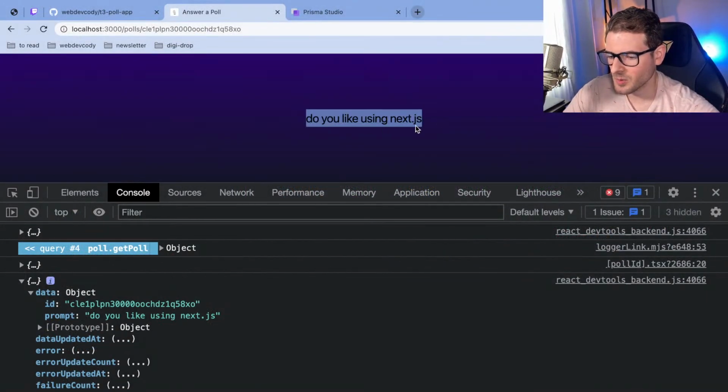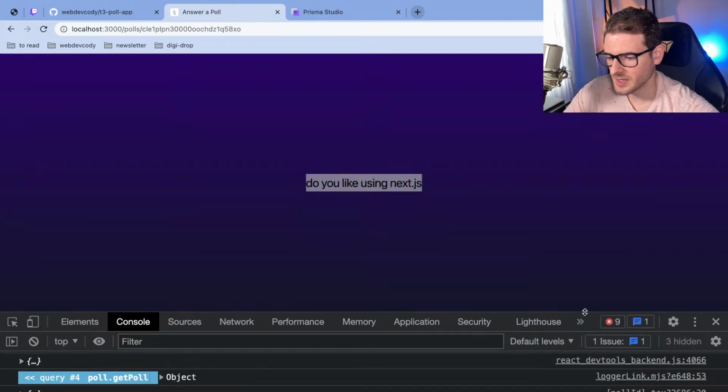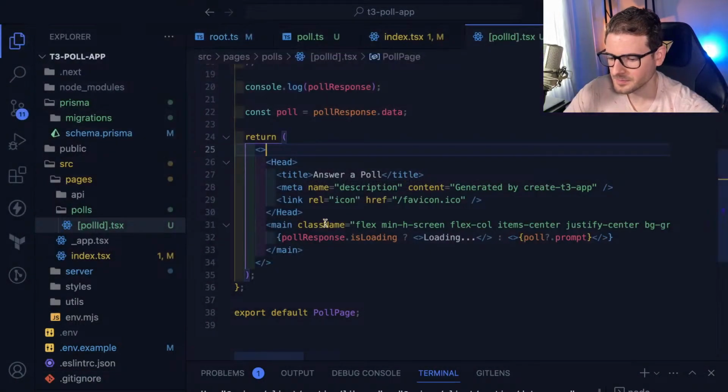So does it display the poll data? It does. Do you like using Next.js? Now let's just give the text white on this page.